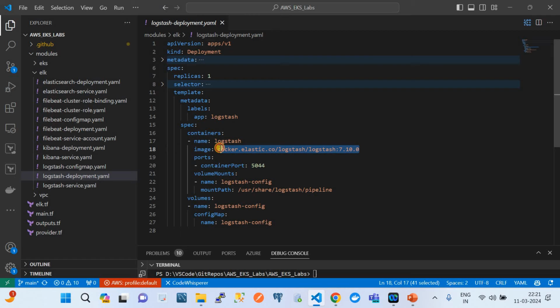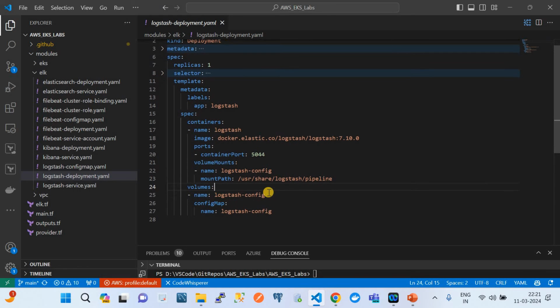The image of this Logstash application or pod is coming from this path. And then this pod will be available on port number 5044. This is what we saw in the Filebeat configurations, that is in the config map. In the volume mount, the volume mount of this particular file belongs to this one. Yeah, this is the path. Similarly, in the volume configuration, we will see the Logstash config map as well, so that is being pointed to this config map. Now we are done with the Logstash deployment.